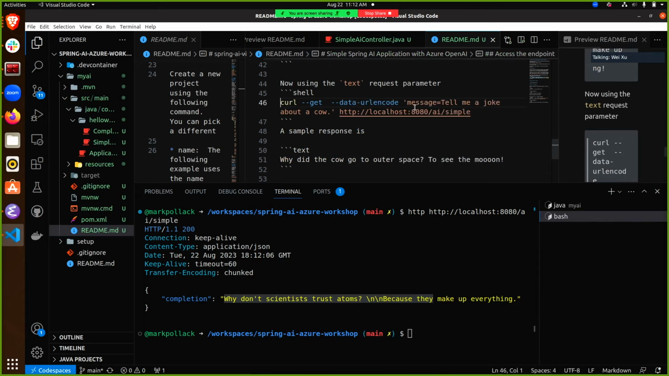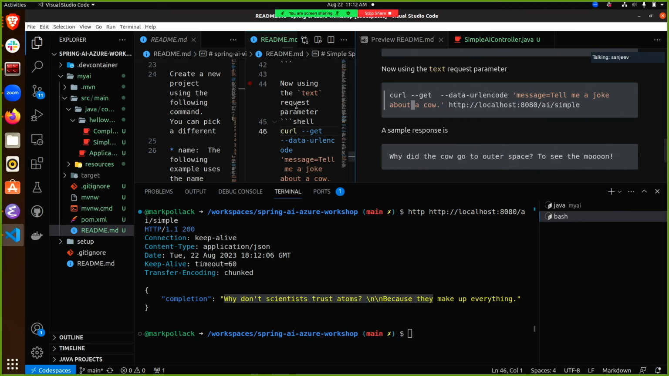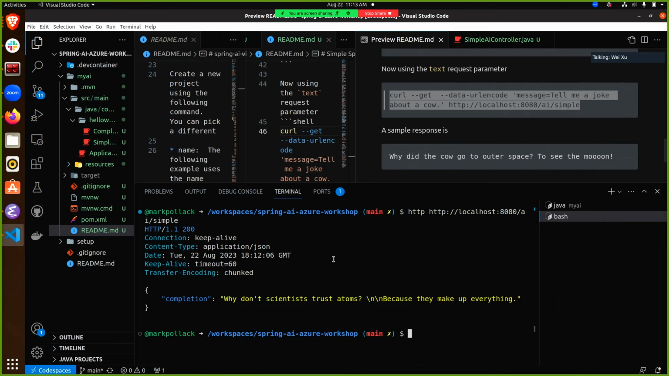Now, I don't know why it keeps moving my screen around. Oh, this one I forgot. This looks wrong here. Well, maybe not. Anyway, I didn't convert this to use HTTP.